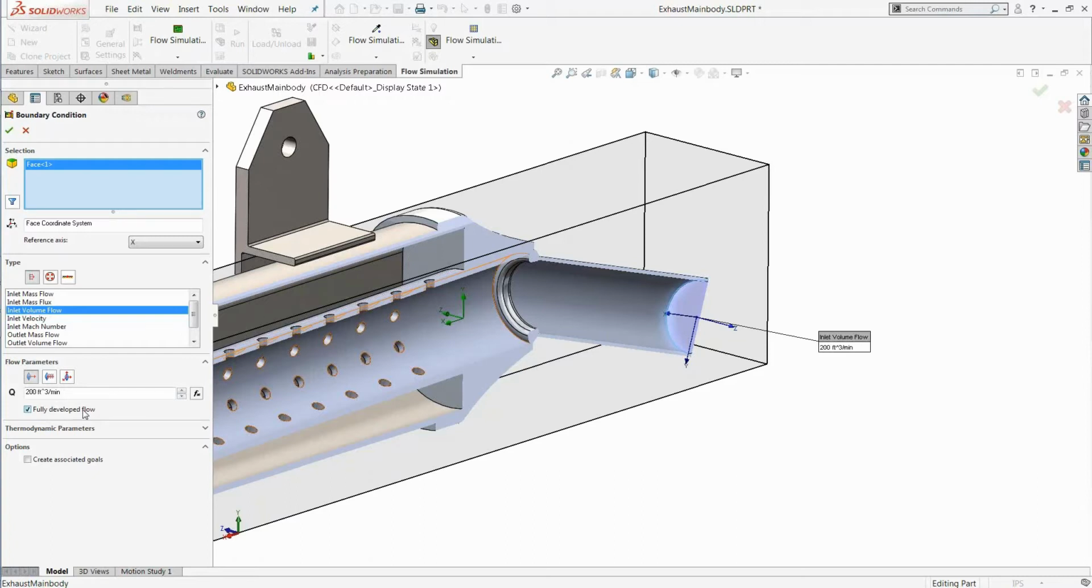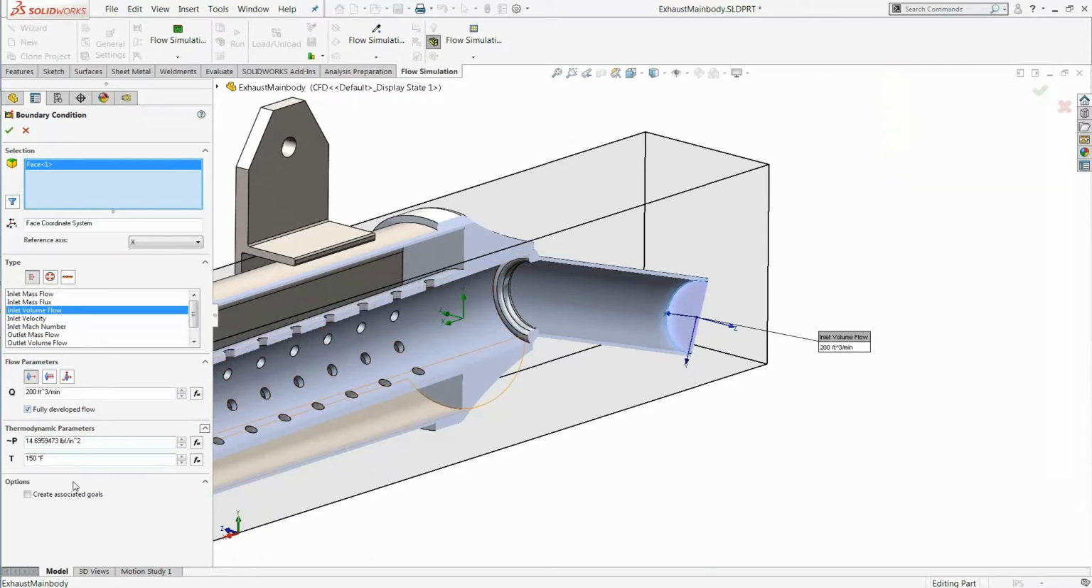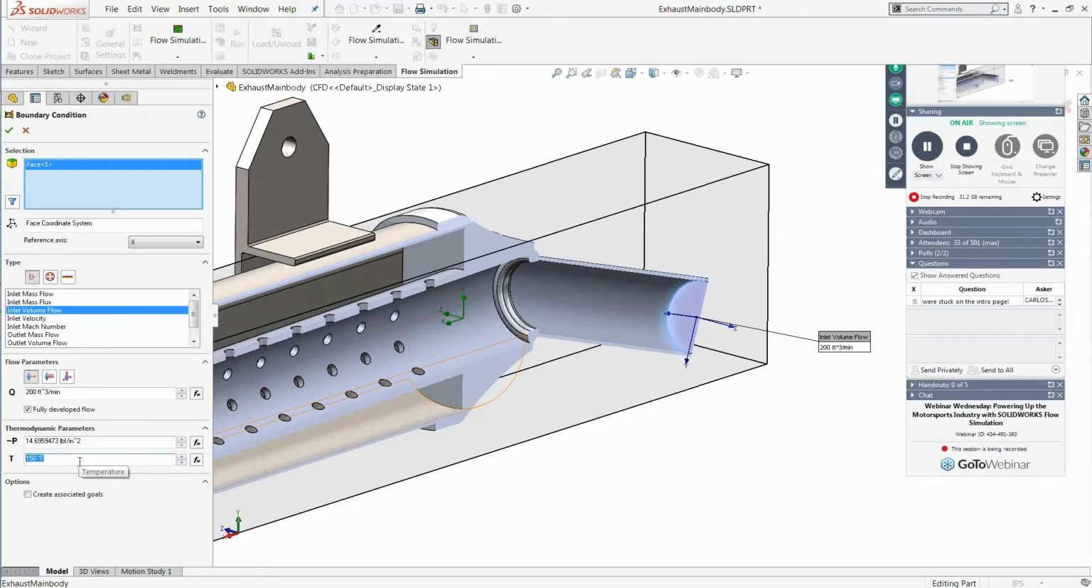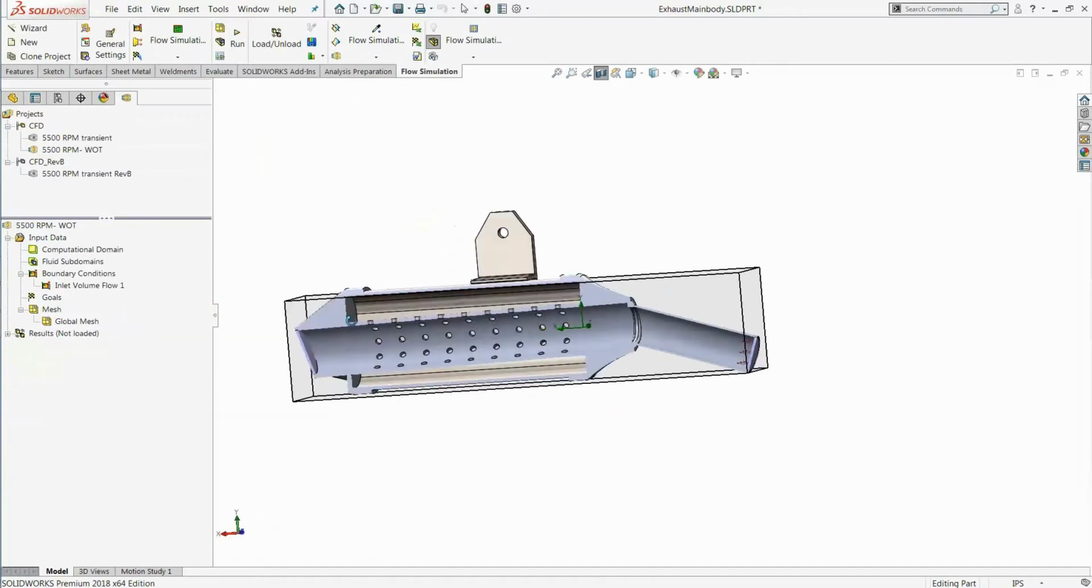So that way I don't have to model in a bunch of extra piping just to simulate how that flow would develop back there. And of course I can also change the pressure and temperature that the air is coming in at if I want to. Here it's got the temperature of 150 degrees that I selected in the wizard.